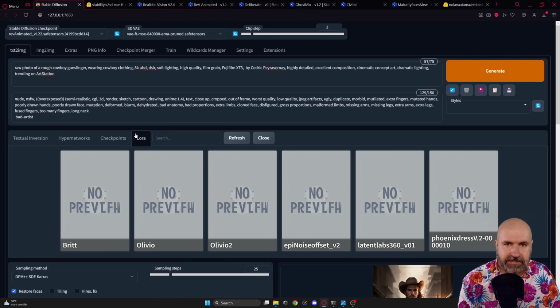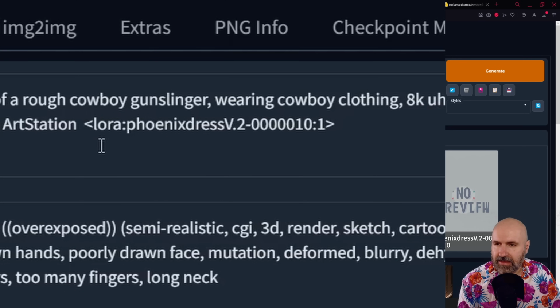For the Loras, it's basically the same thing. You can click up here into your positive prompt, make a space, and then click on what you want to use. For example, here we have Phoenix Dress. This is coming here with these pointy brackets. It says Lora, and then at the end you can see :1. This is the weight that is used with that Lora, and you can change that value.